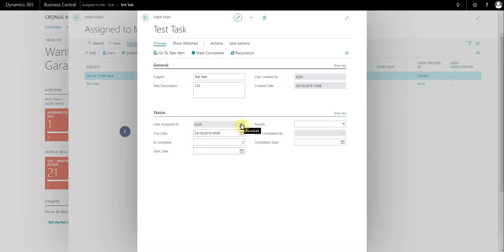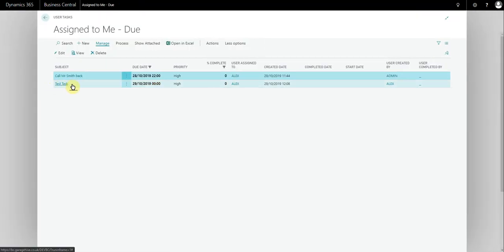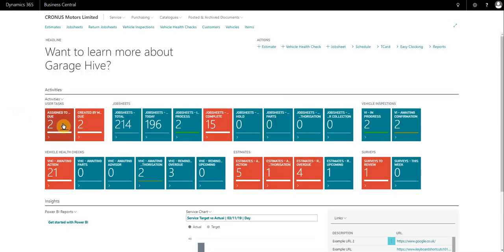Now, these tiles are filtered to the username that logs in. If you don't have an individual license for an individual person, then you can't assign them a task. Or if you do assign them a task, it's just going to vanish into the system. I can set the priority here, so I'll just say this is a high priority ticket. I can see the task has appeared here. But you can see each of these tiles have increased because I've created the task myself and assigned it to myself. That's why both of these tiles have increased.